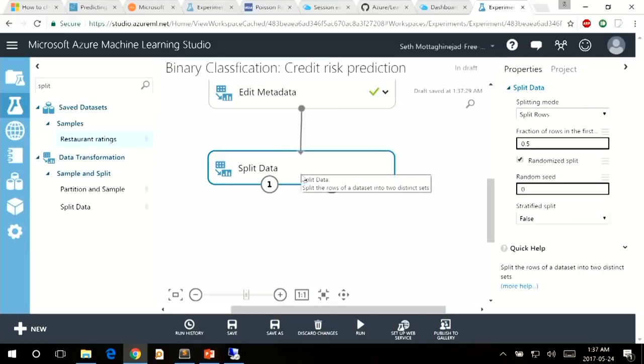And split data is going to return two, not one, but two data sets. Hold your mouse over the first one. It's called data set 1. The other one is called data set 2. The data set on the left is going to be the training data. The data set on the right is going to be the test data.